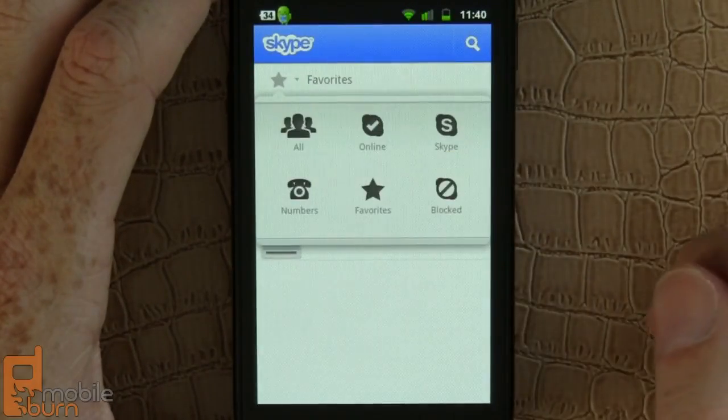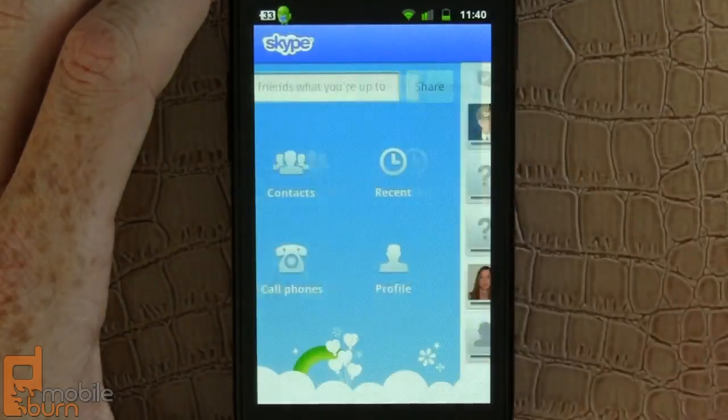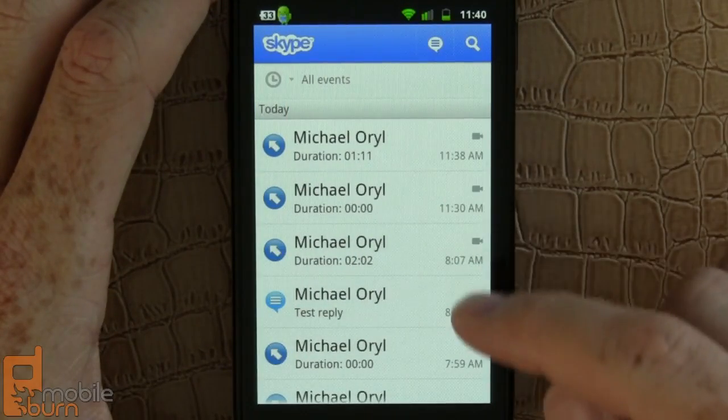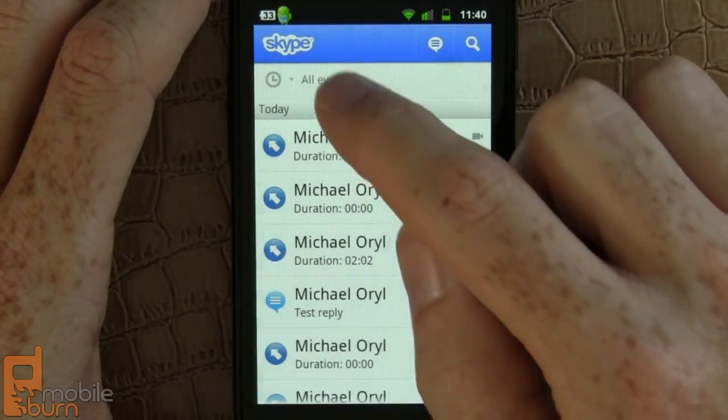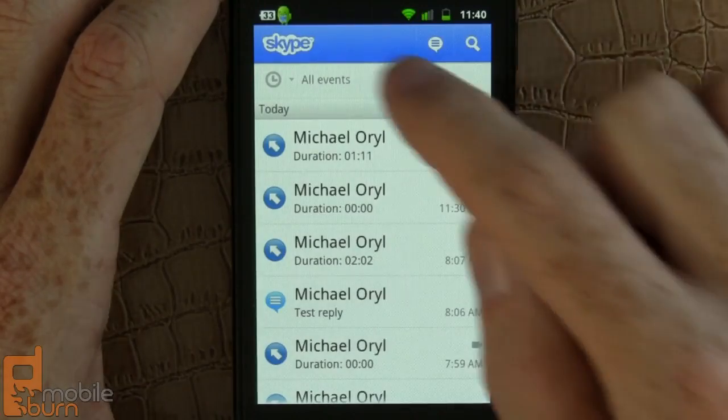You have some filtering options here. You can show all your contacts or just those that are online. I was just showing favorites, for example. Tap on the Skype logo to get back to the main screen. Recent calls. You can also filter by type of event, missed calls, instant messages, things like that.